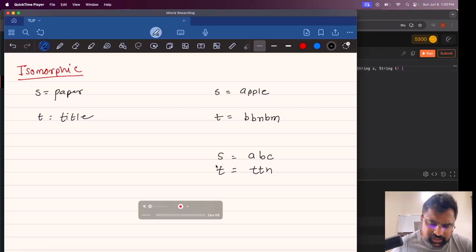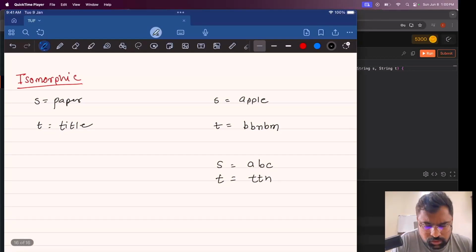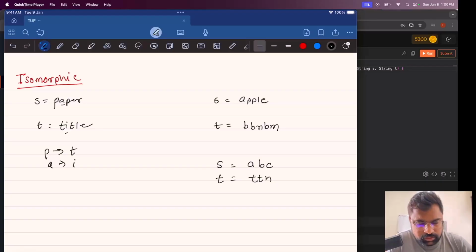So paper and title, whether it is true or not. So P can be mapped to T, right? Then A can be mapped to I. Yes, it can, because there is no already existing mapping for it. Then again P occurred. So P is already mapped to T, so here the character should be T. So yes, it is T.